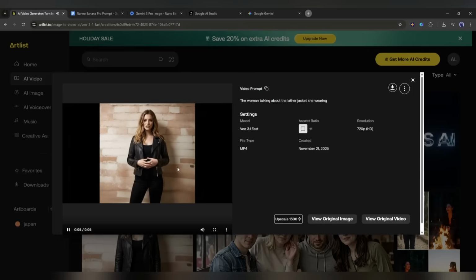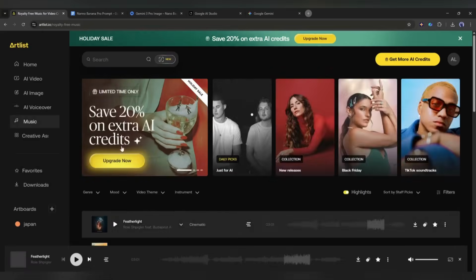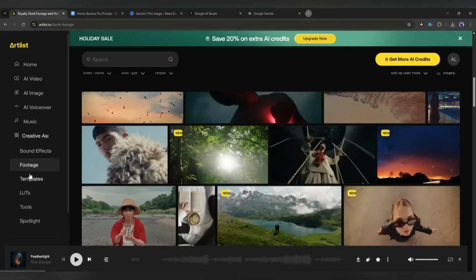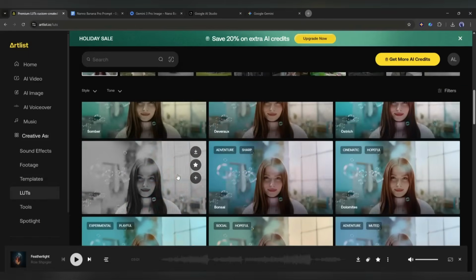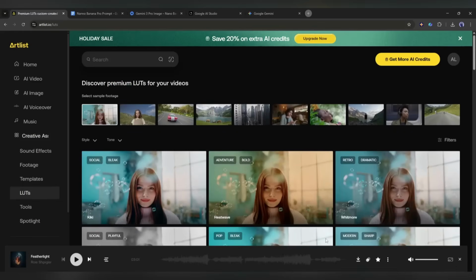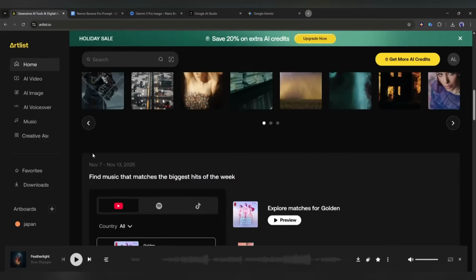It's incredibly versatile. You've got access to music, footage, templates, and video editing tools all in one place. Use Nano Banana Pro to create your visuals, then drop them into a video project with royalty-free music and stock footage. It's a complete creative workflow.